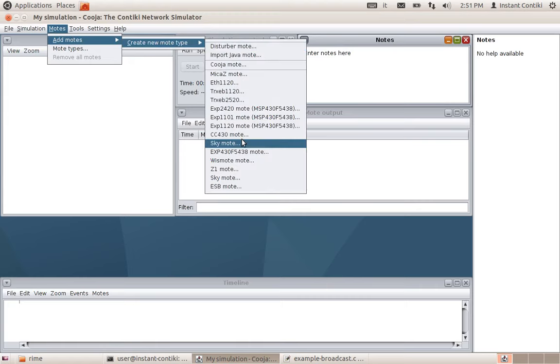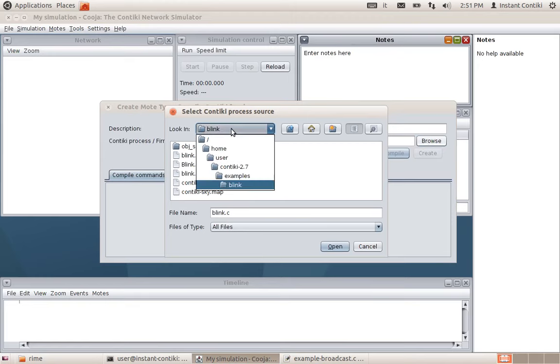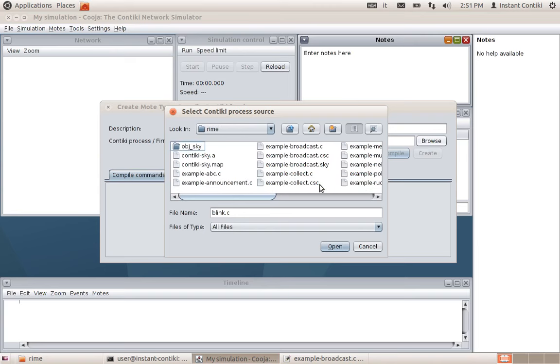So we can create a new Sky mote. We will load the Rime application, broadcast.